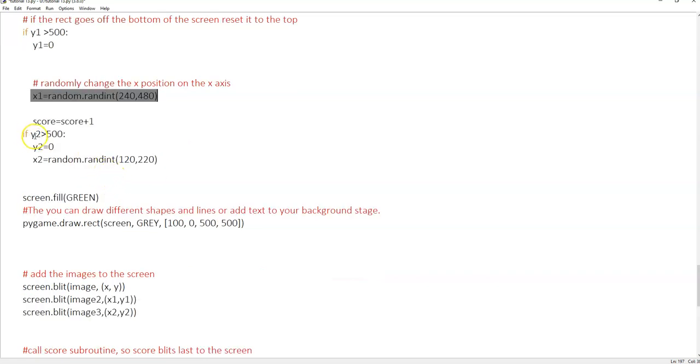And here I've said if Y2, the Y position of our motorbike, is greater than 500, so if it's off the bottom of the screen, Y2 equals 0, set it back to the top of the screen. And the X2 position, the left-right position of the motorbike, is 120 to 220, so if you look at these values here and here, it's not going to overlap on top of the truck when it appears on the screen.